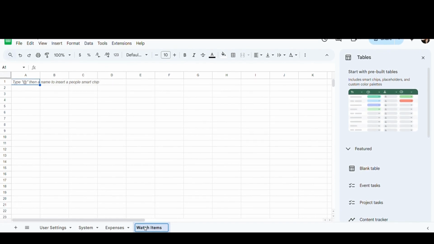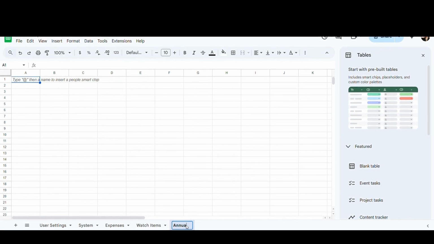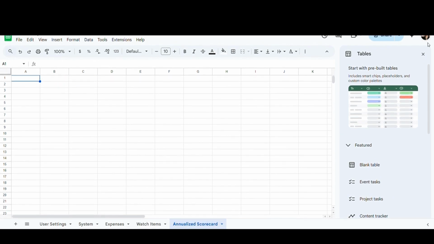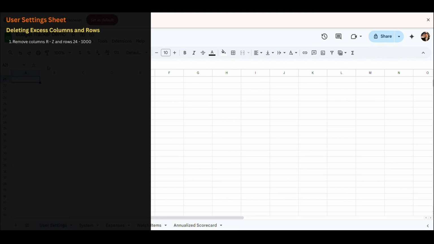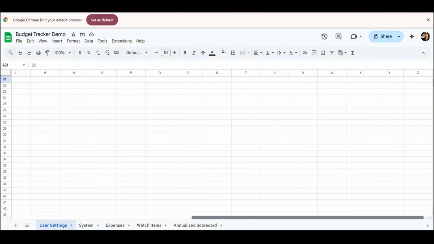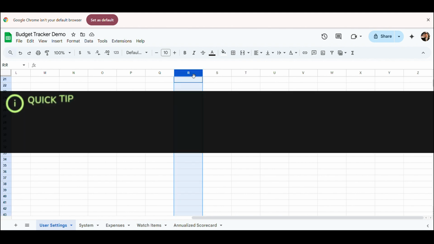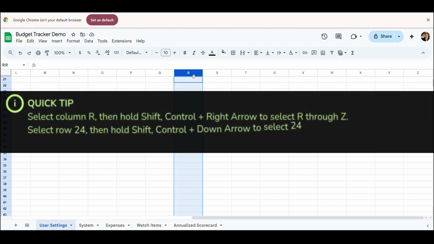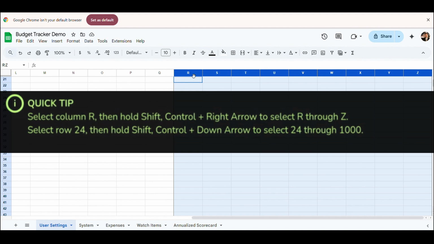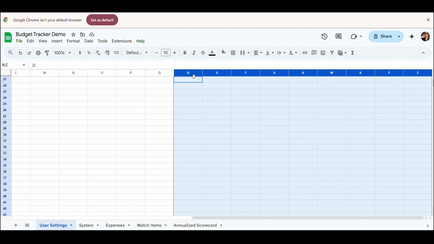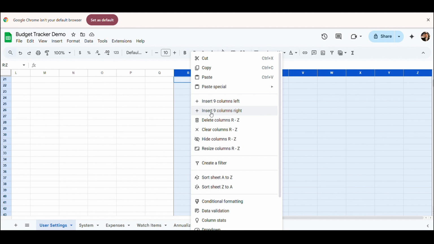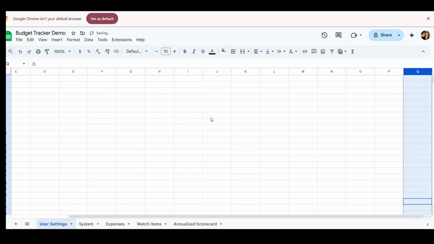As I mentioned earlier, one of the things you could do with Google Sheets is to remove rows and columns to make it easier to read and prevent scrolling. Step 1. Remove columns R through Z and rows 24 through 1000. To remove columns R through Z, click on column R, hold the Shift button, and click on column Z to select them all. You can also hold the Shift button, Control, and right arrow button. Then either right-click and choose Delete Columns R through Z, or go to the Edit menu and select Delete Columns R through Z.